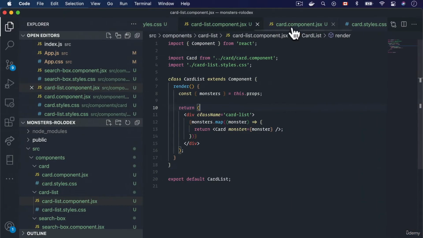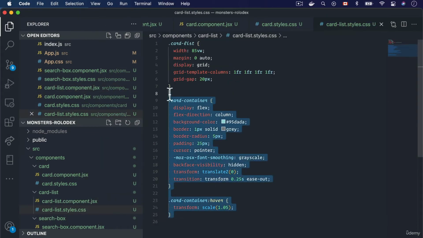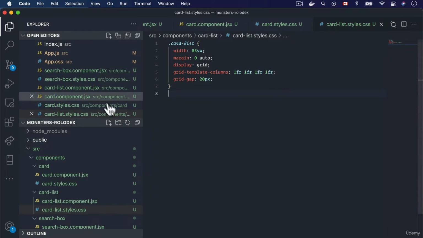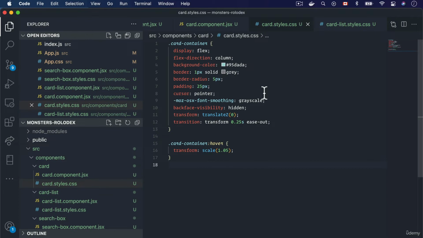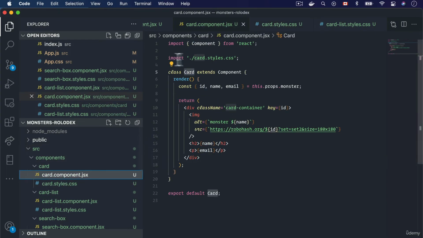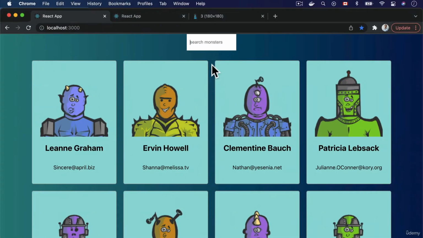The other thing that we're missing now is moving the styles. We have card-related styling inside of card list. As I mentioned, CSS is relevant everywhere, which is why our styles still work. But again, for the proper separation of concerns, we want to move this into card styles. We've already done the import. If we go back, we see that our code is still working.